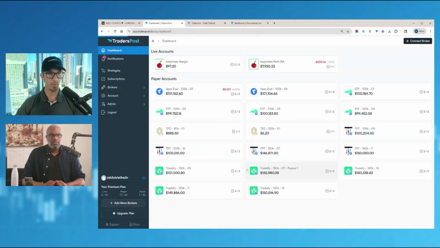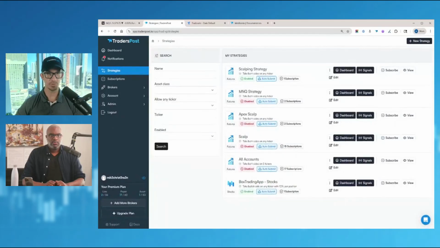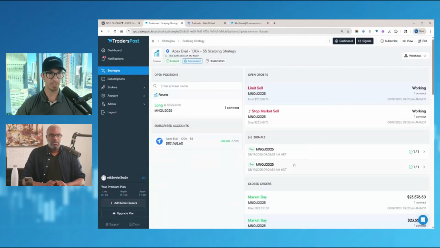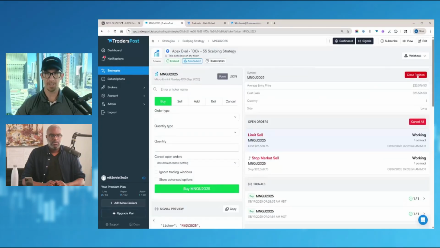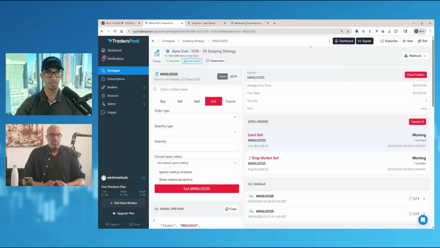If you just open up the one that has an active open position, I can close all positions on that particular account without having to work through the strategy. The other option is to go to strategies, head to the dashboard, and you can go ahead and close out of this one long contract here. If I click close position, this is going to send an exit and it will send a trade across all of the subscribed accounts at the same time. So you have the ability to really manage your position from TradersPost as well.